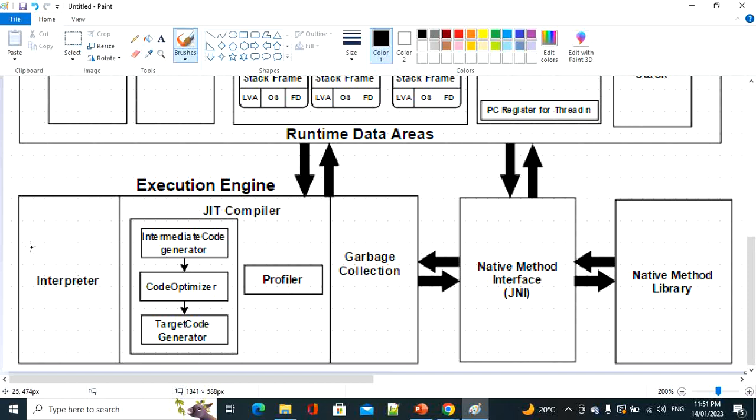Just to speed up that execution time, the second component came into the picture, that is the JIT compiler, the just-in-time compiler. What the just-in-time compiler does is identify those repeated methods and convert the bytecode instructions of those repeated methods into native code, or machine understandable code, and then hand the converted native code over to the interpreter, right?